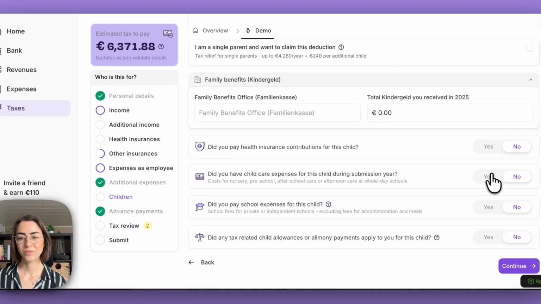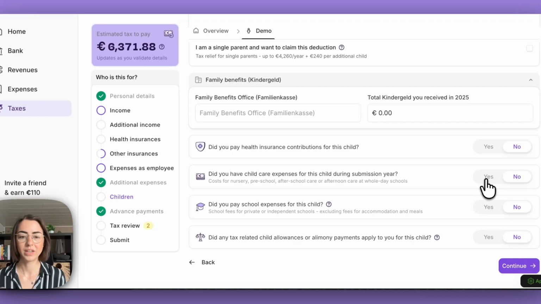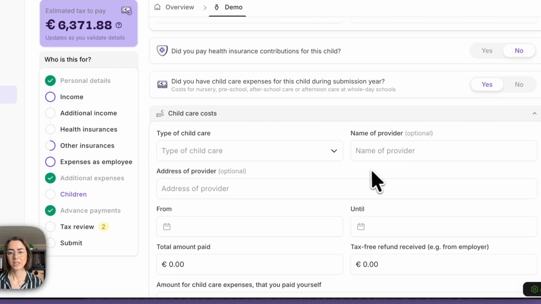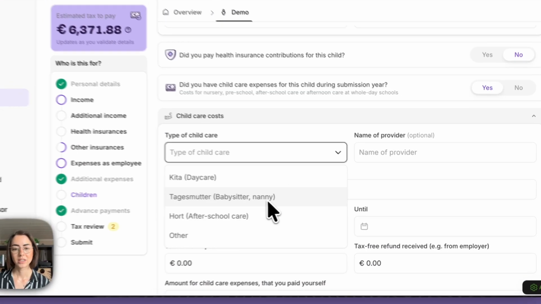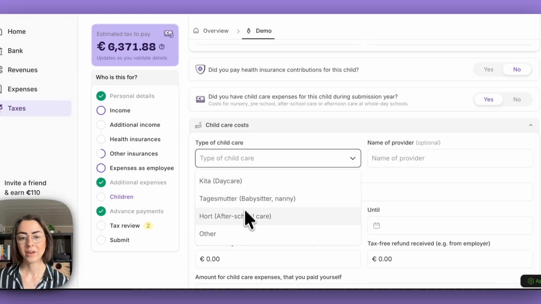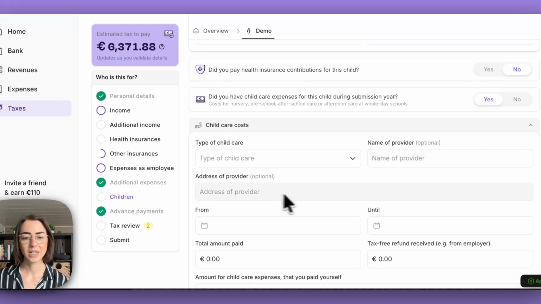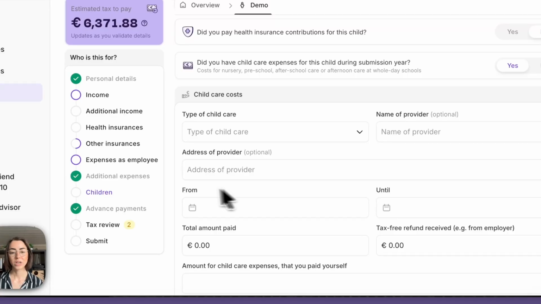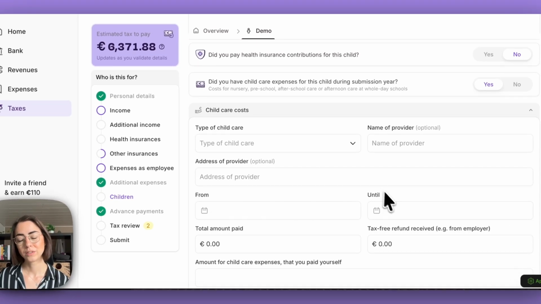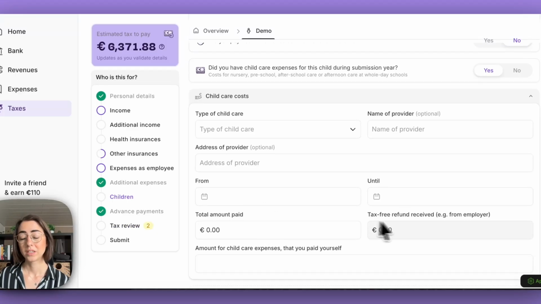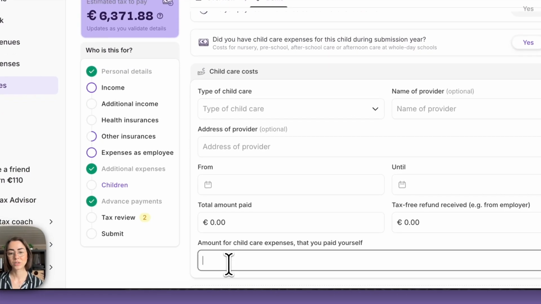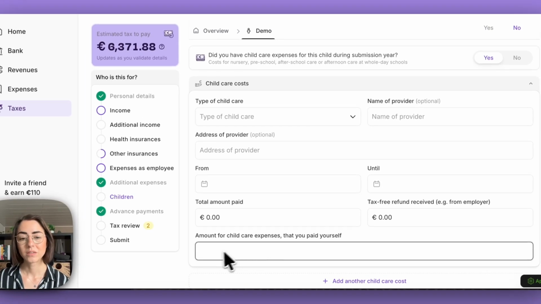The same is here for childcare expenses. So let's say you've had costs for nursery, preschool, after-school care, or whatever. You can simply select yes here, select the type of childcare, Tagesmutter, for example, daycare, a Hort, or whatever. Then there are optional fields where you can enter the name of the provider and the address. But what is always required is the information from when until when you paid these contributions, and also the total amount paid. Some people may get tax-free refunds from their employer, so then here the amount that you really paid yourself without any refunds needs to be specified here.